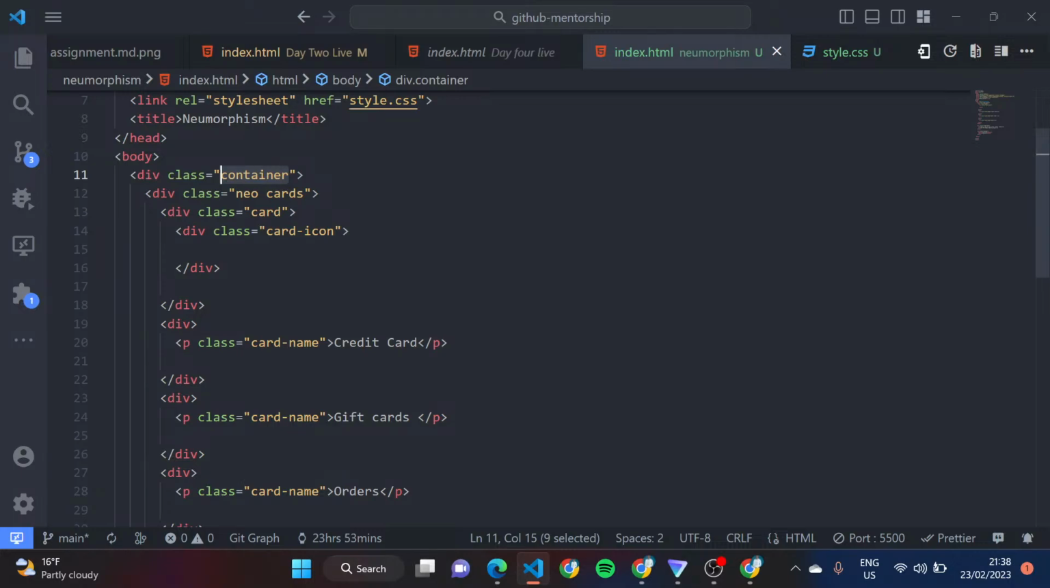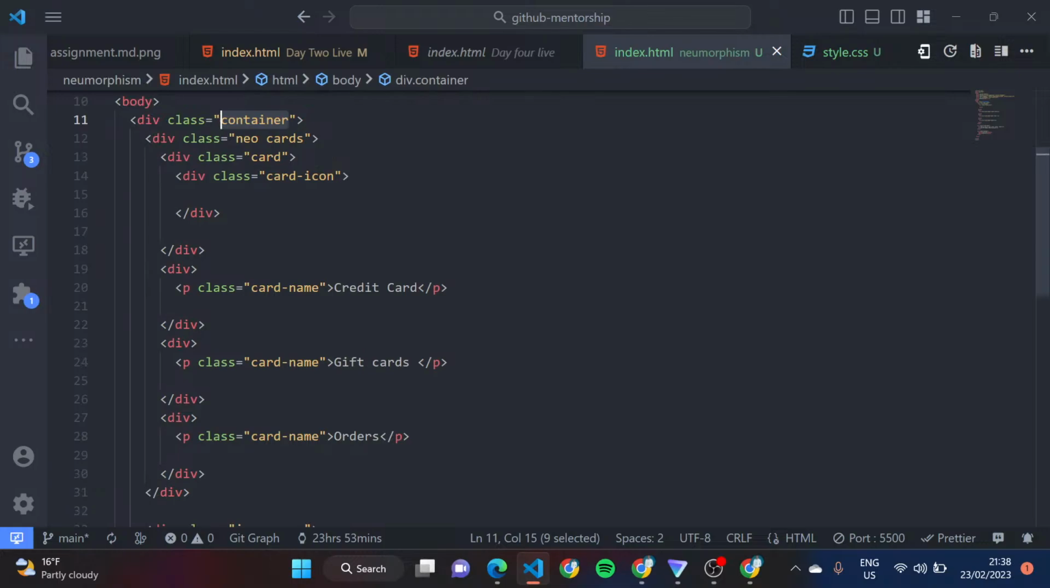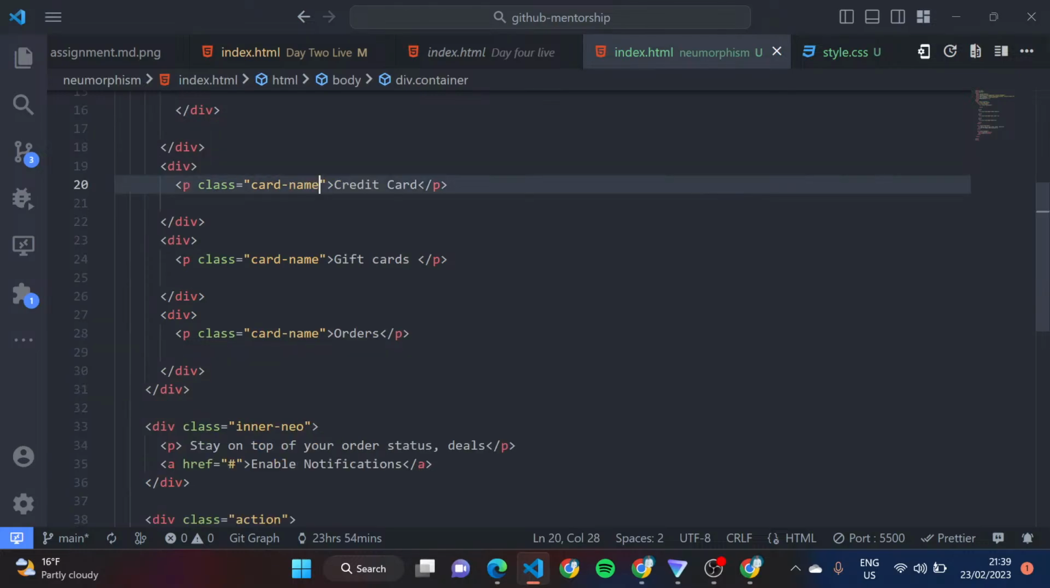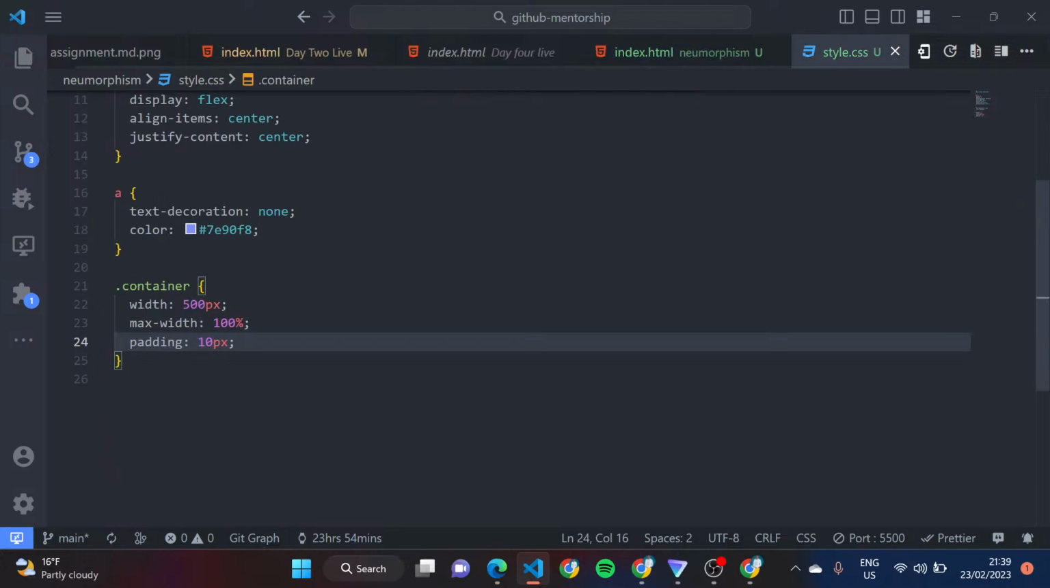Sorry, I'm really tired. Okay, so we have our first card, we have the card icon, but now we don't have any card icon in it. So we're going to work now. We'll style the individual cards that we have in it. So we can just take this card name, come to our styling.